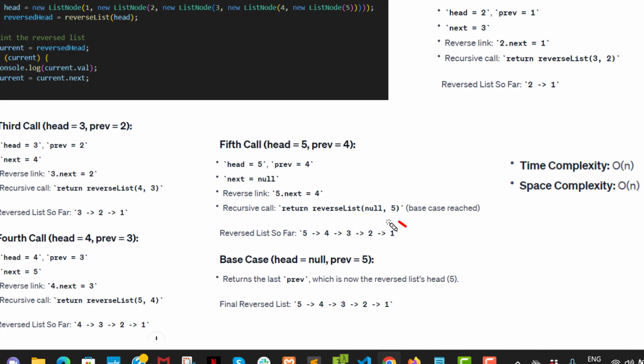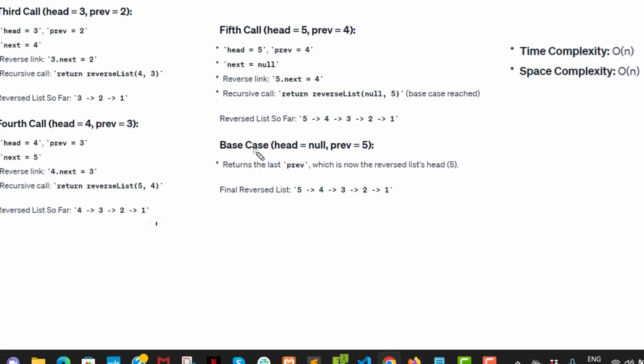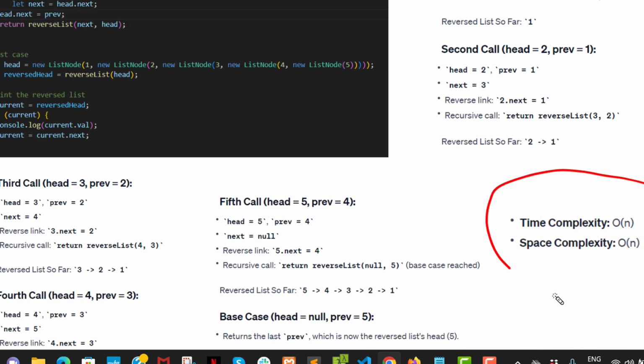Okay, so it is happening over here. So base case: head is null, now head is null and prev is 5. Okay, so return the prev, which is now the reversed list head 5. So finally this is happening. It is happening in the time complexity of big O of n and space is big O of n.